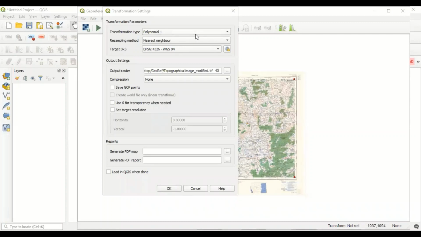So I just come here on the polynomial, we are going to leave it as default. On the resampling method, we are going to leave it as default, which is the nearest neighbor. On the targeted coordinate, we can check for where India falls, the UTM zone for India, then I think we are good to go. But in this case, I'm going to leave it as geographic coordinate. Then the output raster, I'm going to leave it this way.